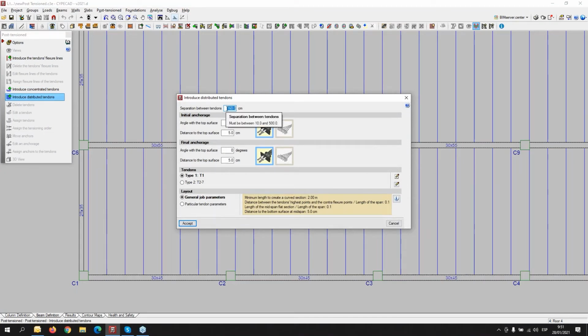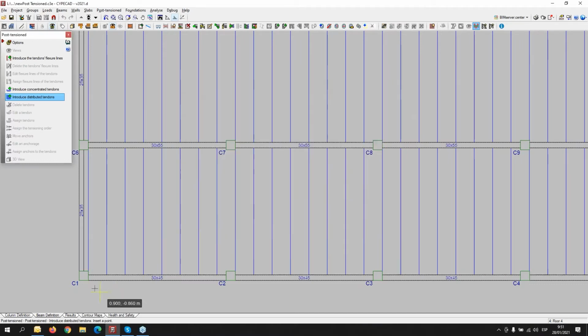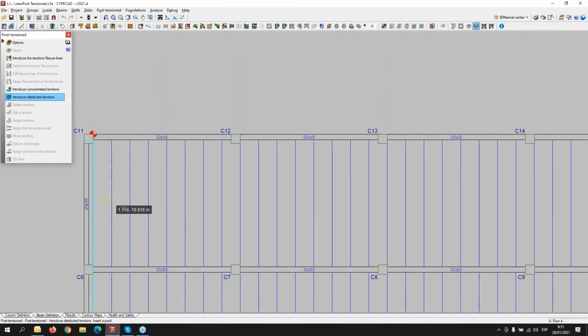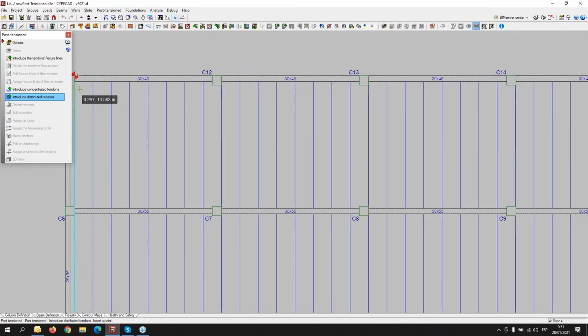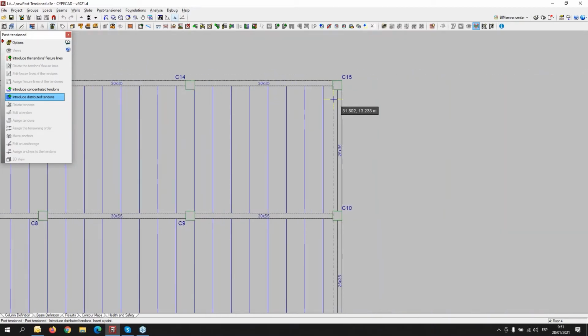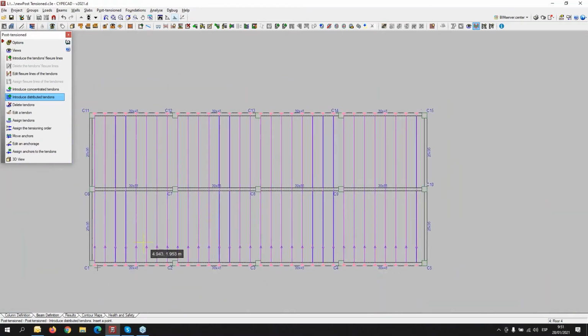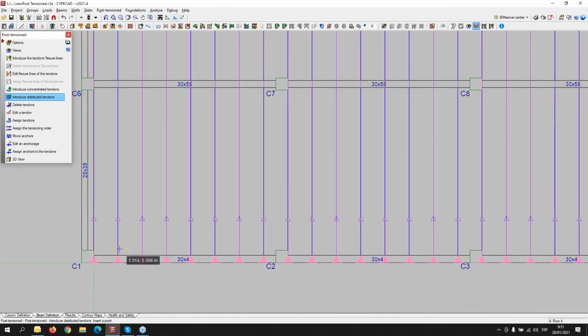Remember that the axis separation distance between the ribs was 100 centimeters. Type of tendon is T1, and we need to define the direction of the tendon, initial point, final point, and the area. And every rib will have, in this case, a tendon.